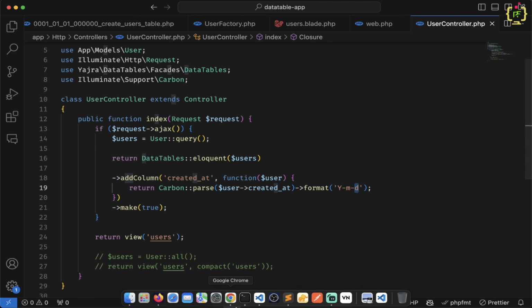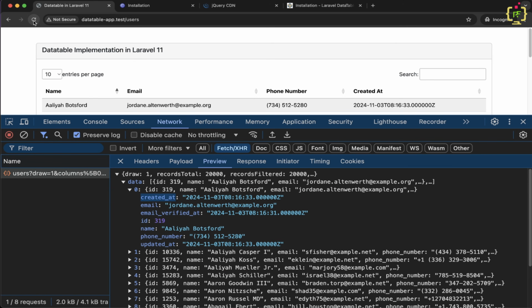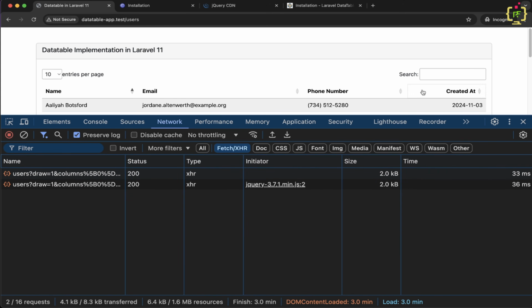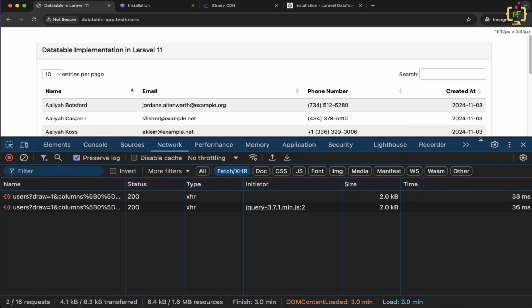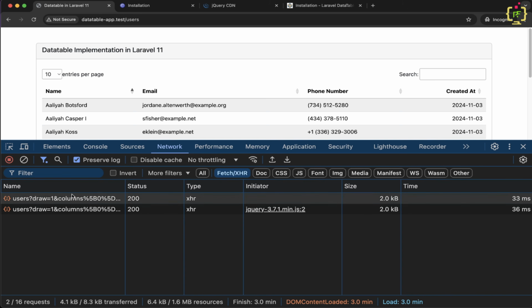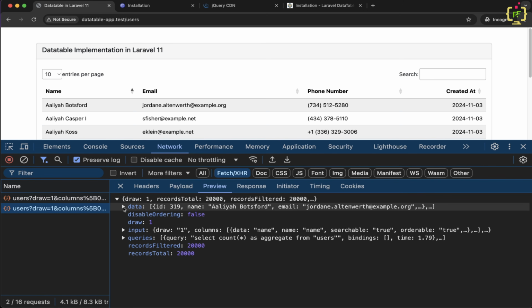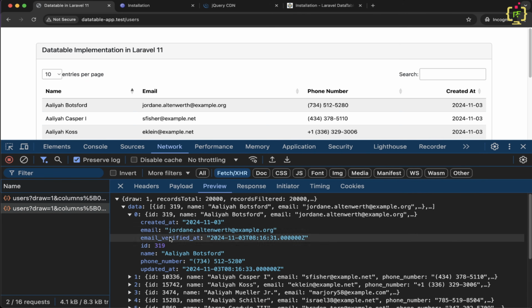Let's save, come to the browser, let me refresh now. Here we can see the date format has been changed here, and if we check the network response, if we expand the data, here for the created at, we have the date in the YMD format. So we can control every data from the controller itself, because Yajra provides the flexibility to manage everything through server side only, okay.